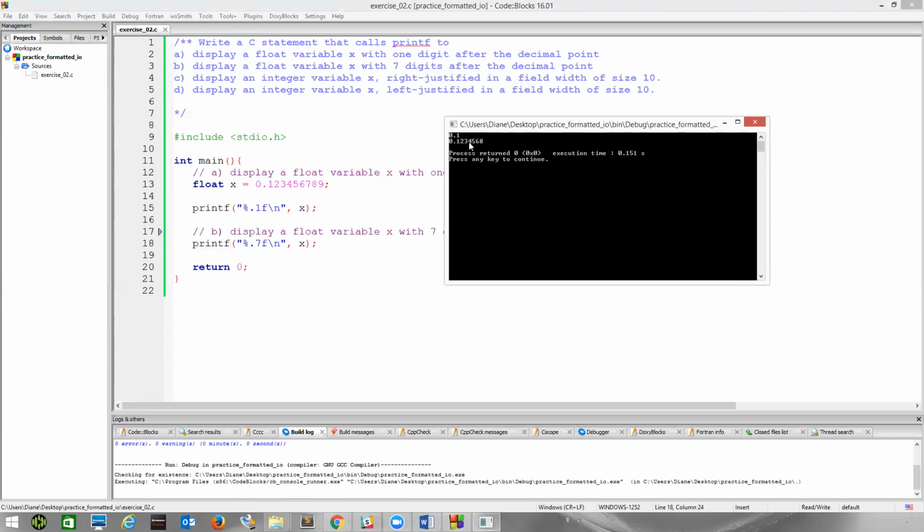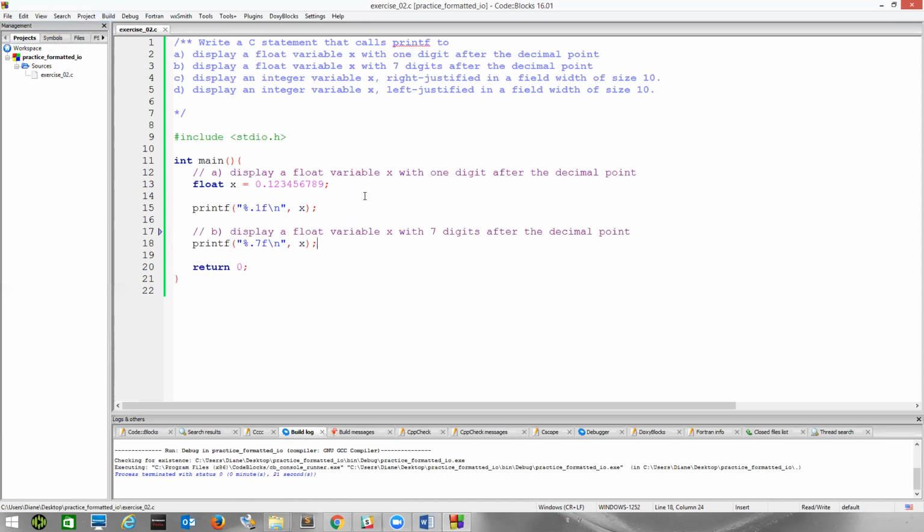And we get 0.1, 2, 3, 4, 5, 6. And notice in this case, instead of 7, it rounded it up to 8 for us. Like I said, the rules of floating point, you can't always guarantee that that will round up. It's because of the way floating point data is interpreted. But in this case, it did round up for us. All right.